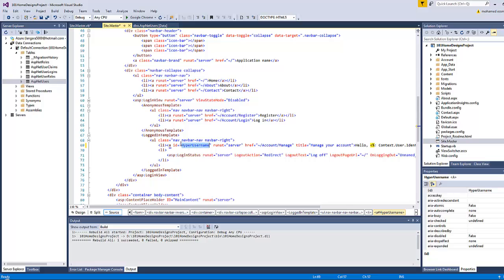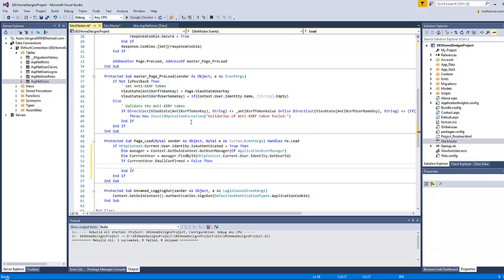The real reason is that this hyperlink is located inside something called LoginView. So in order to refer to this hyperlink, we have to first refer to the LoginView. And how could we refer to the LoginView unless we define an ID for it? So let's give it the ID loginView, and let's go to the Site.Master code behind and type loginView.FindControl. Which control? The control which is hyperUsername.